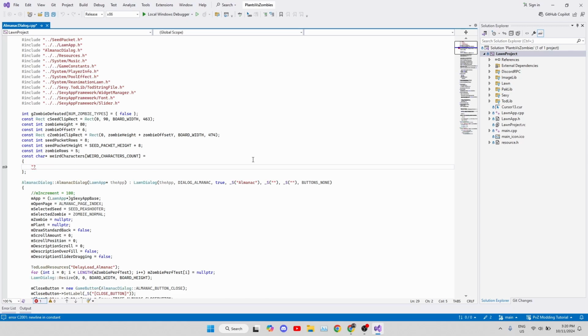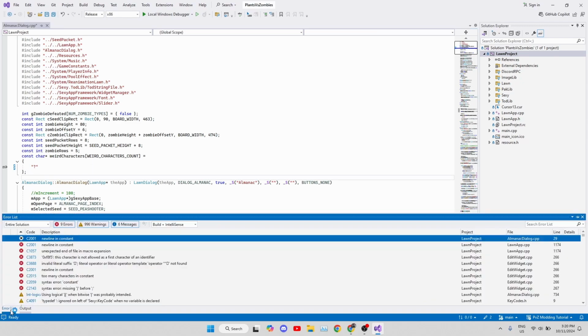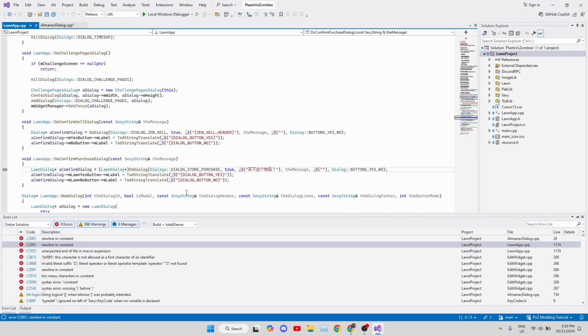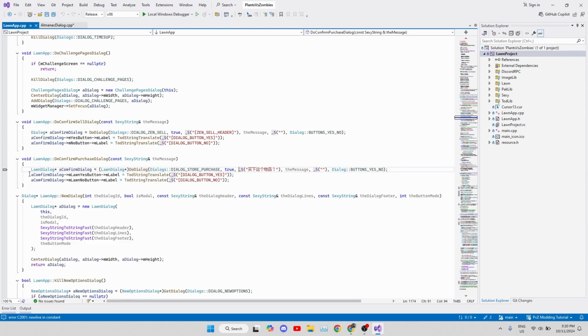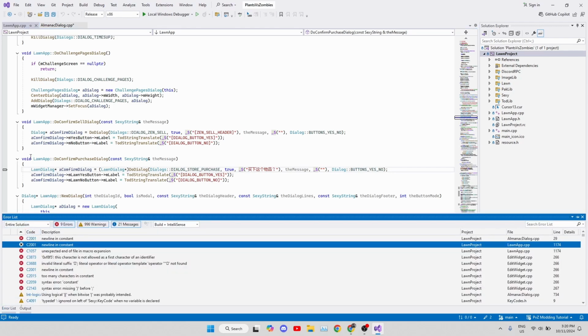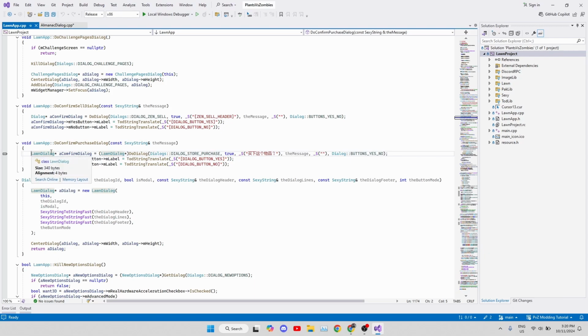So we're just going to click OK here, telling us an error here. If you know coding, it's pretty obvious. You're missing a closing quotation mark. That's one error fixed. Go on to the next one. New line in constant. Seems this is a problem here. Well, it does say do confirm purchase dialog. It's not a big deal. It won't affect gameplay. You can just comment out everything. This method doesn't return anything anyways, so we should be fine.